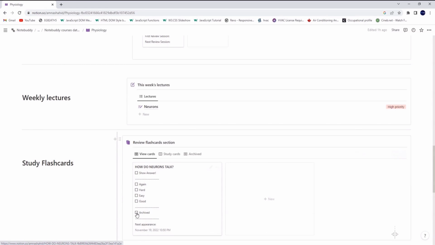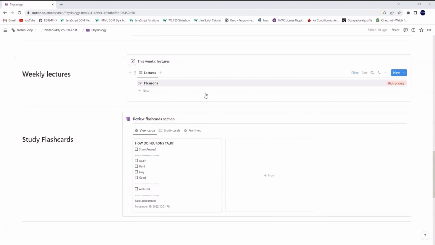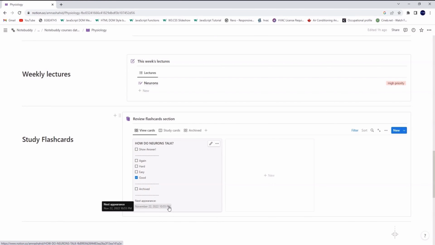Based on how well you understood or knew the answer, you can choose one of these categories. For instance, I say again, and the next appearance would be on the same day but in 10 minutes. Likewise, if I choose good, the next appearance is on November 22nd, and you would be able to choose all these options. Based on your understanding level, it would automatically calculate the next appearance date.